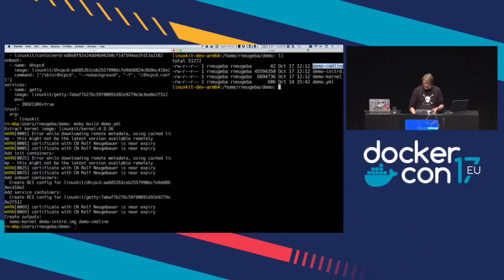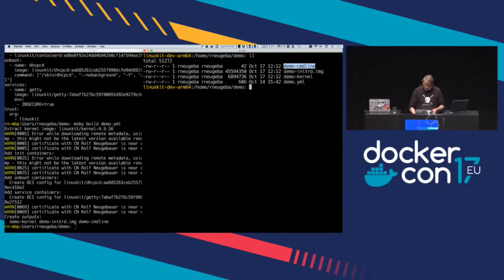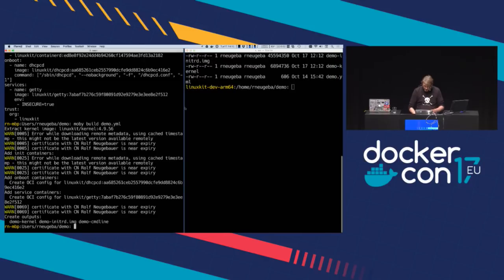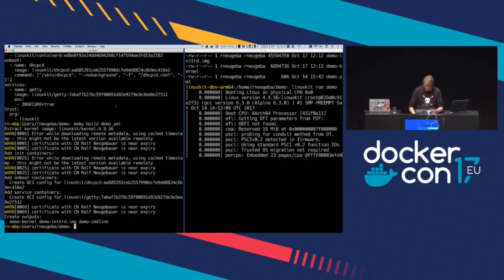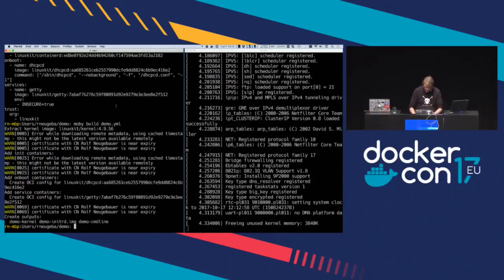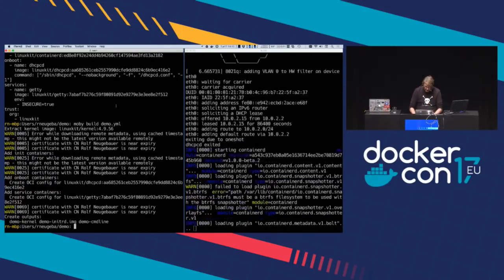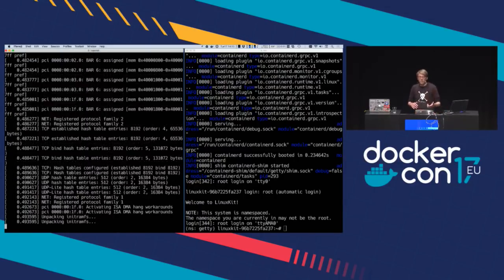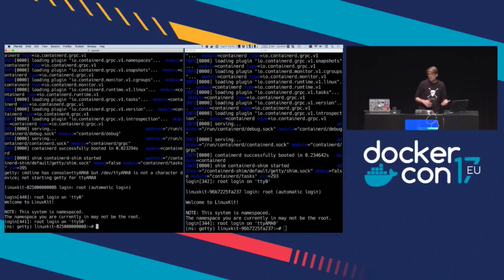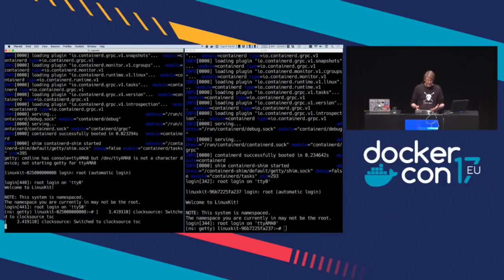So now that we have these, let me adjust this slightly. We now have another command. We can do LinuxKit run of the demo. And this is now using KVM on ARM64 to run the LinuxKit image. And in the other window here, we do the same thing. And it's now booting the x86 image, which we built on HyperKit on my local Mac.